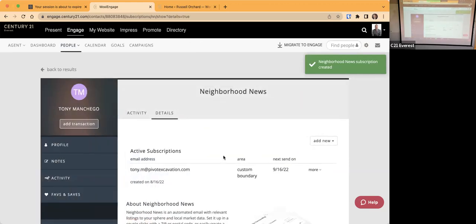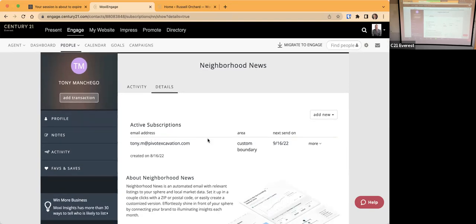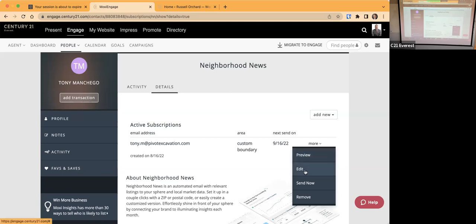So now it's set up, and now you can see under the subscriptions, it shows the email address it's going to, it's a custom boundary, and it's gonna send it again. It'll always send it 1 month later from when you put them in. So you can see it'll send it next on September 16th, which is a month from today. If I want to preview or edit, I can send it now, however I want to do it.